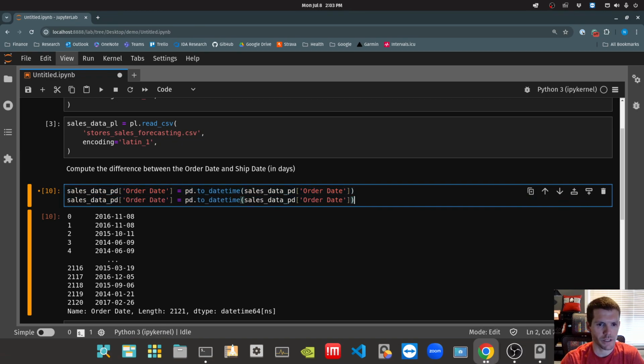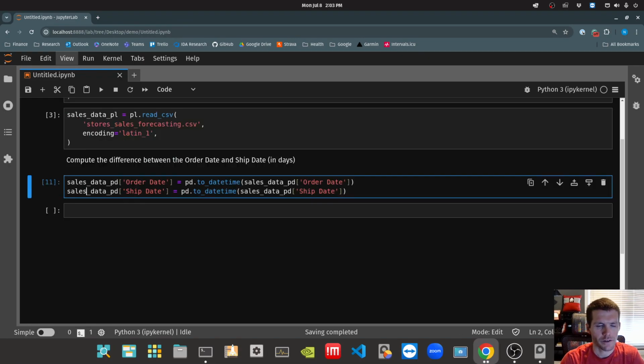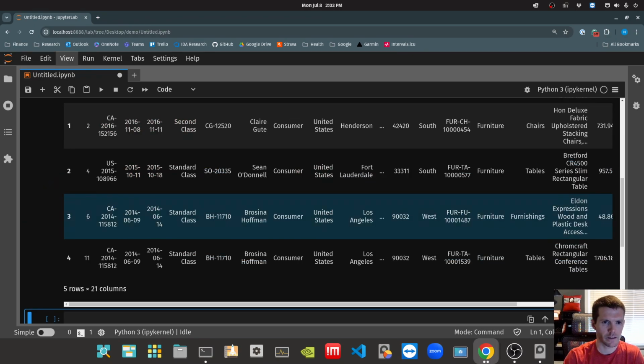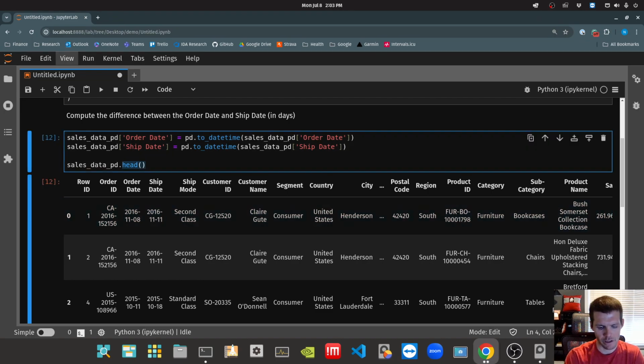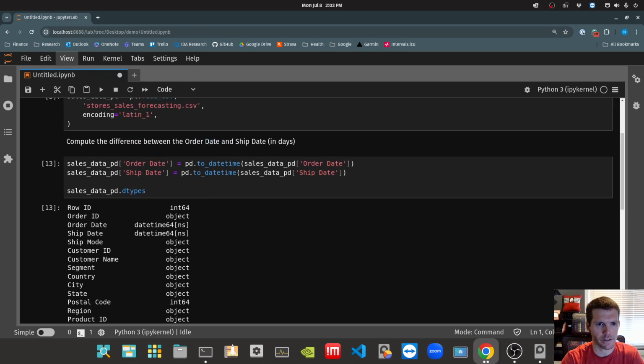So we can overwrite that column. And then we can do the same thing with our ship date. Now if I were to look at my data, let's do .head. It doesn't really look like a whole lot has changed in the way they're depicted visually. But if we do our dtypes, we can see that they are now datetime objects.